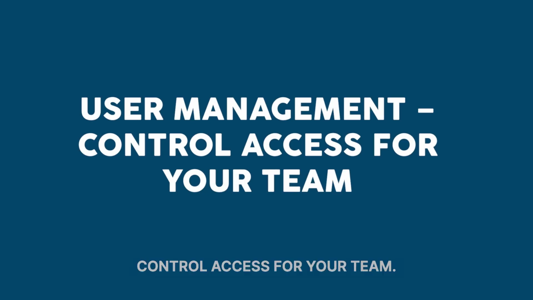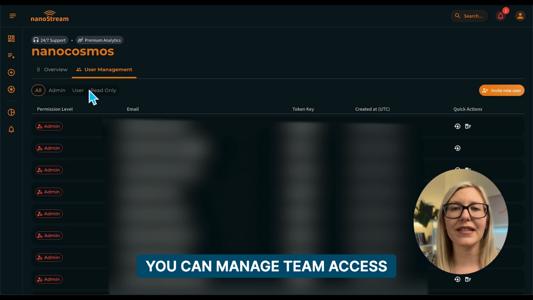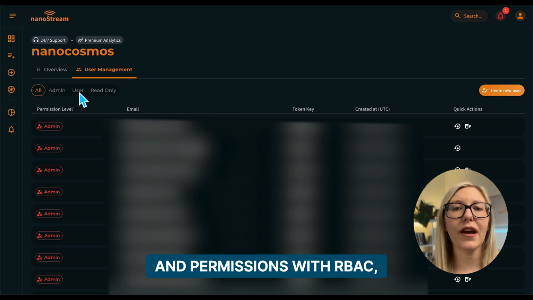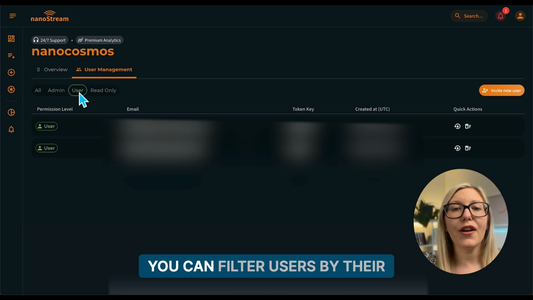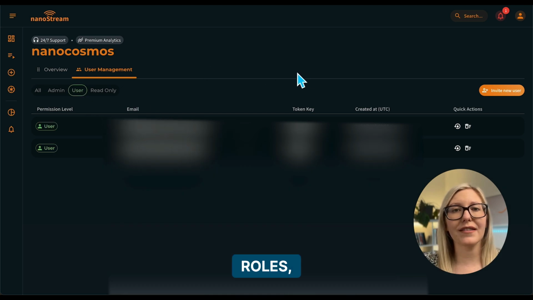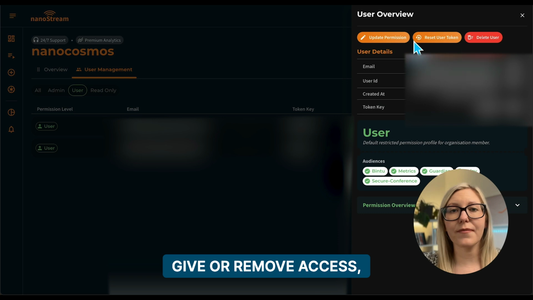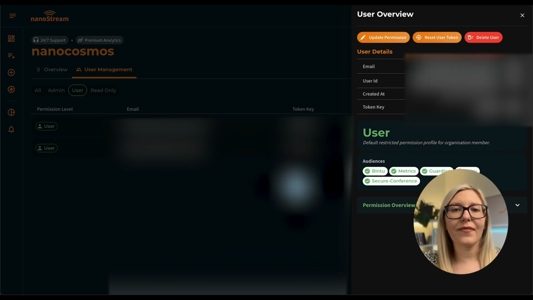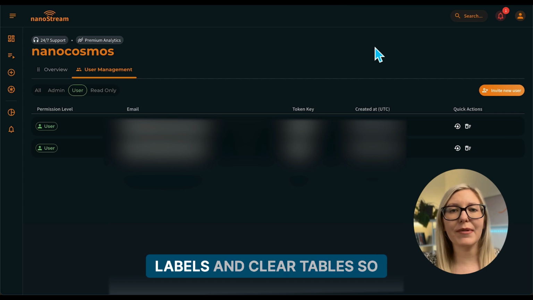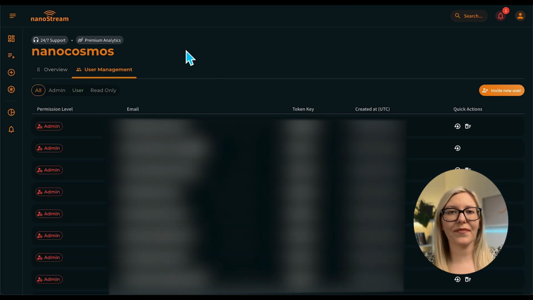User management. Control access for your team. In the user management section, you can manage team access and permissions. With RBAC, role-based access control, you can filter users by their roles, invite new team members, give or remove access, and reset tokens all from one place. The interface uses color labels and clear tables so you always see who can do what.